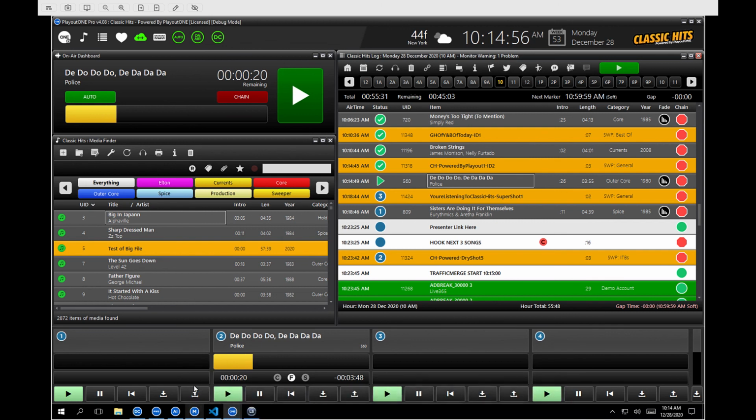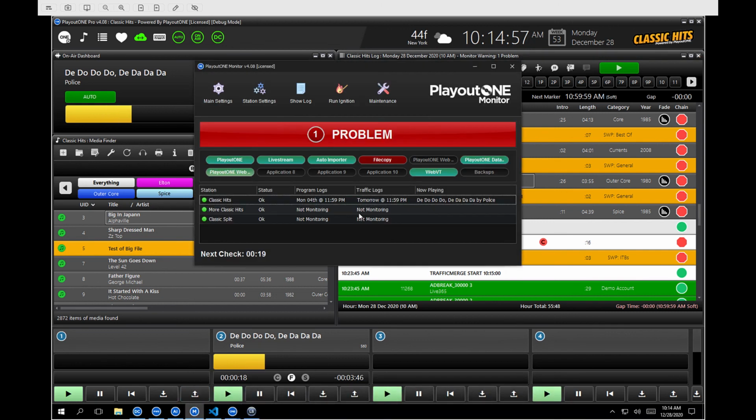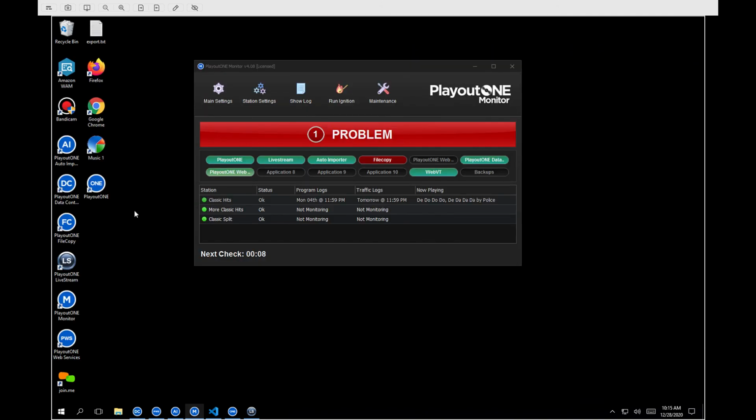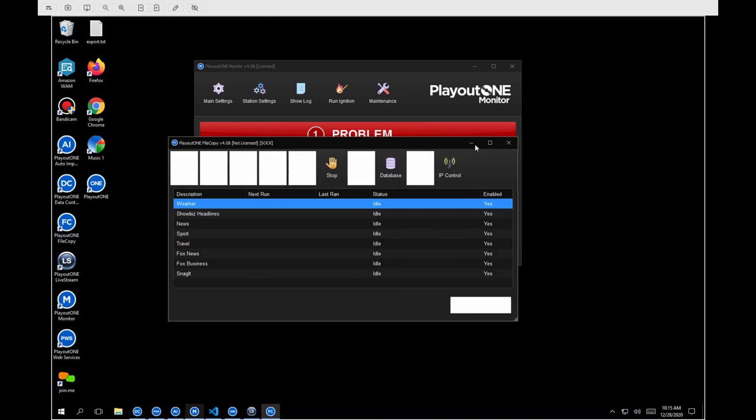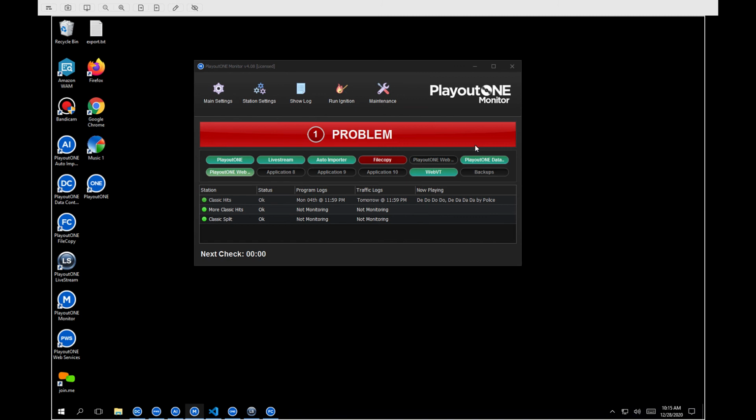This also shows, there we go. This also shows in WebVT as well. There's a little monitor section in WebVT, which is kind of cool. So you can see the status of what's going on. Now let's just restart file copy just to clear that error. There we go. File copy is now started back up. And when monitor does its next check, there we go. It's gone green and everything is all okay again.